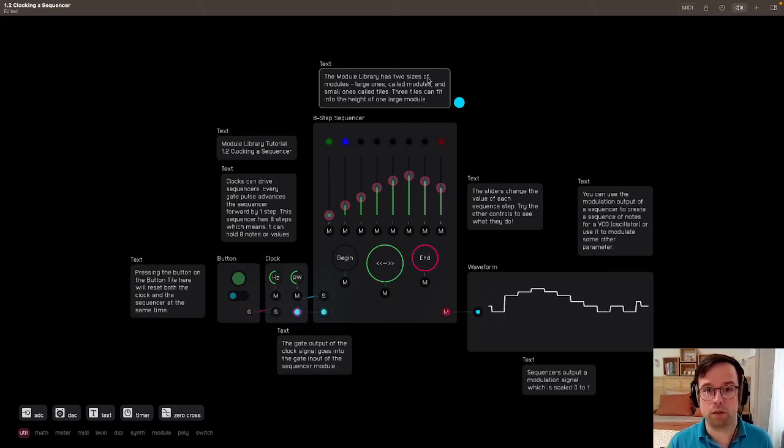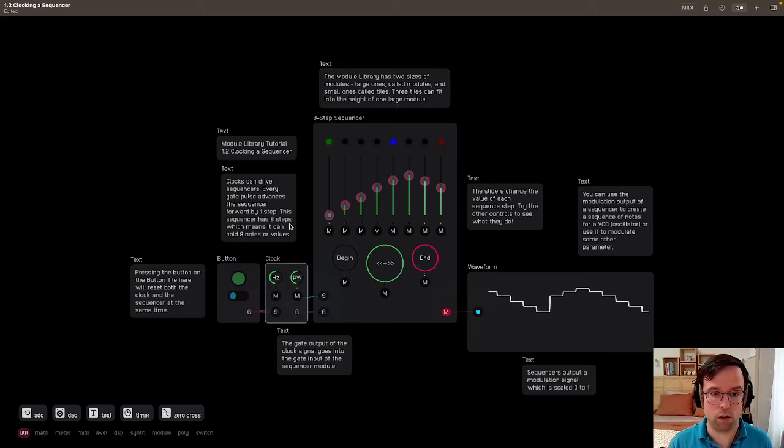The module library has 2 sizes of modules: large ones called modules, and small ones called tiles. 3 tiles can fit into a height of 1 large module. So you have 1, 2, 3 would fit into the height of this module. The sliders change the value of each sequence step. Try the other controls and see what they do. We'll come back to this in a sec.